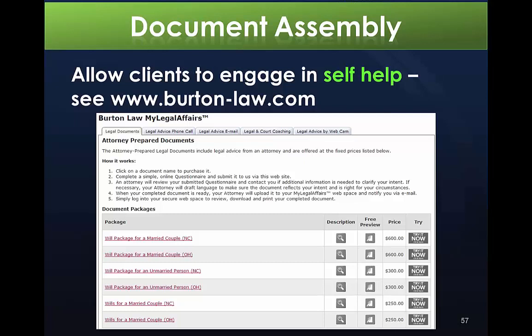I can see exactly what it's going to cost. I can see a preview. I can read a description. I get a little education. All these barriers to me hiring this firm are being torn down because they thought through this process. And then they protect themselves by incorporating document assembly into the generation of the documents.